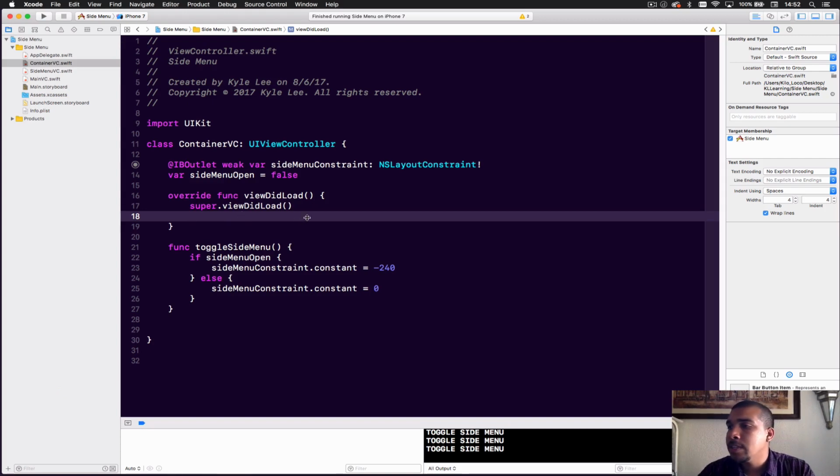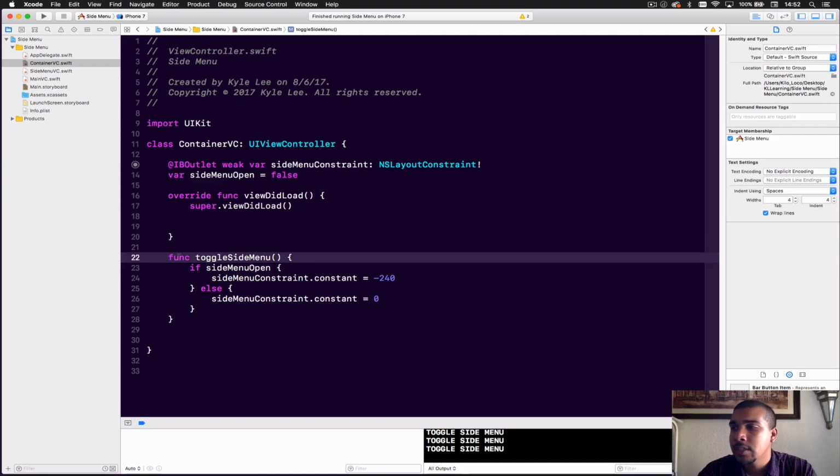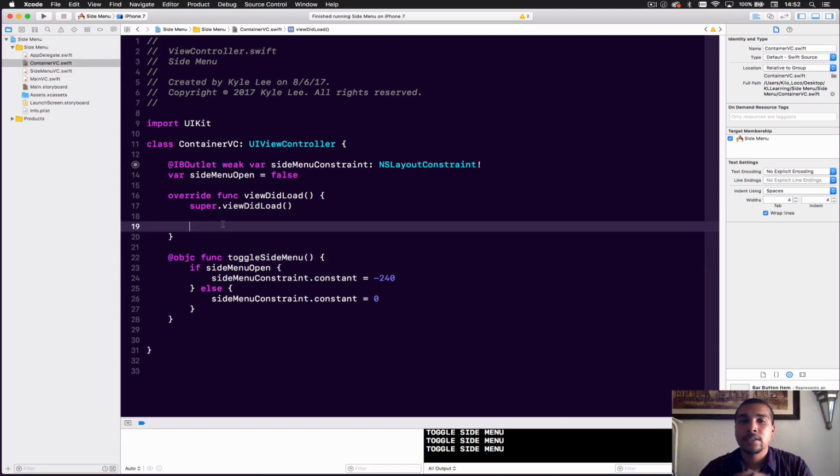All right, so what we need to do is add an observer that will be on the lookout for that. Now, when we do observers and we're using Notification Center, whatever function you're calling that's being used by the Notification Center has to be bridged to Objective-C. So we'll put this one as @objc so that the Notification Center can access it.